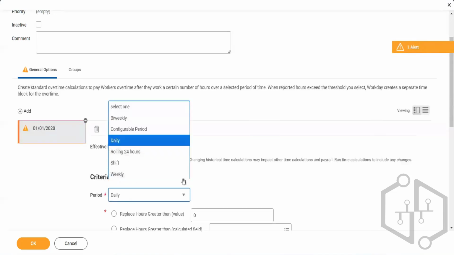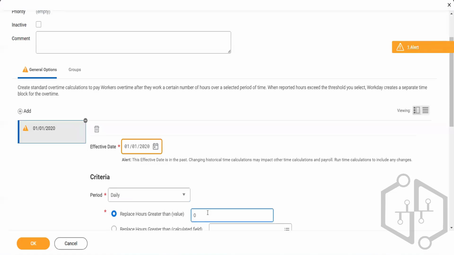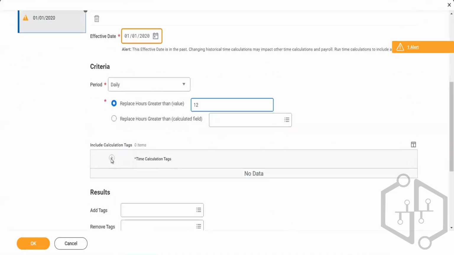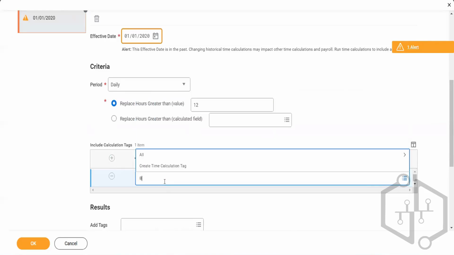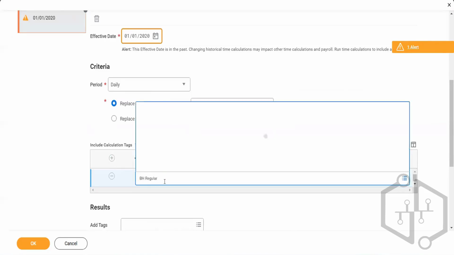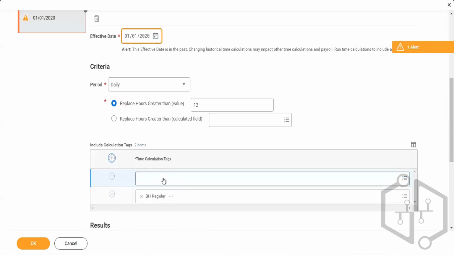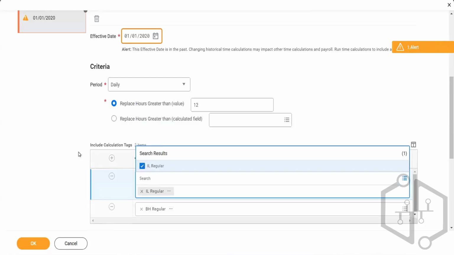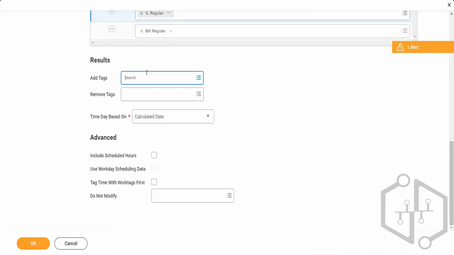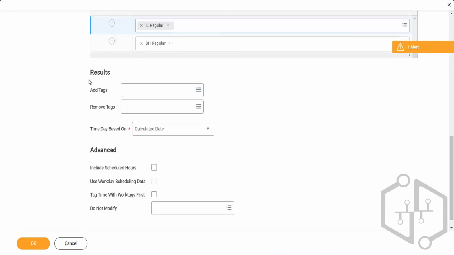Daily is the criteria. What I said, going beyond 12 hours. Now see what mistakes I'll do. I'll add both regular and irregular. Overtime also we need to include, I think. Okay, let me include that.